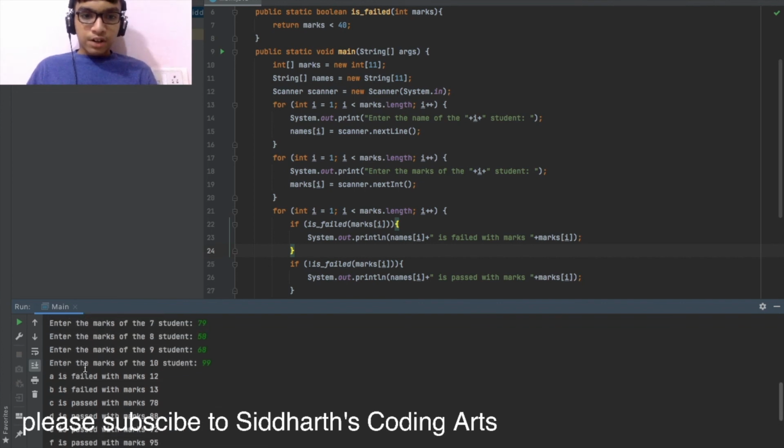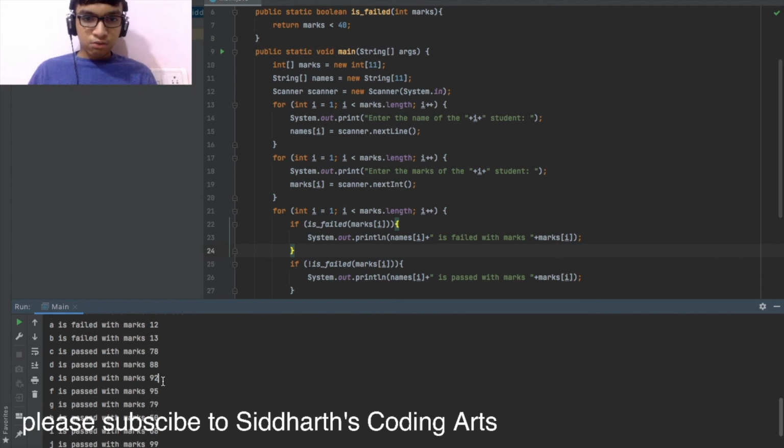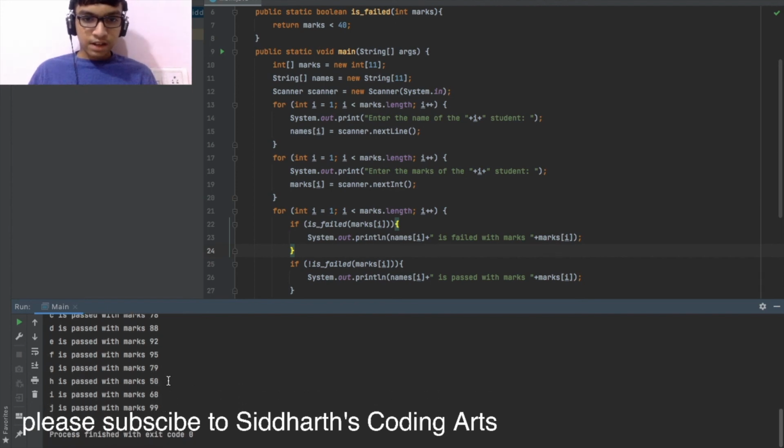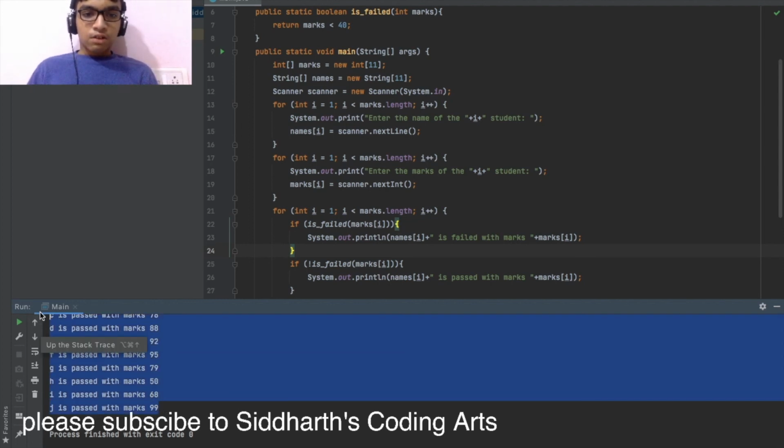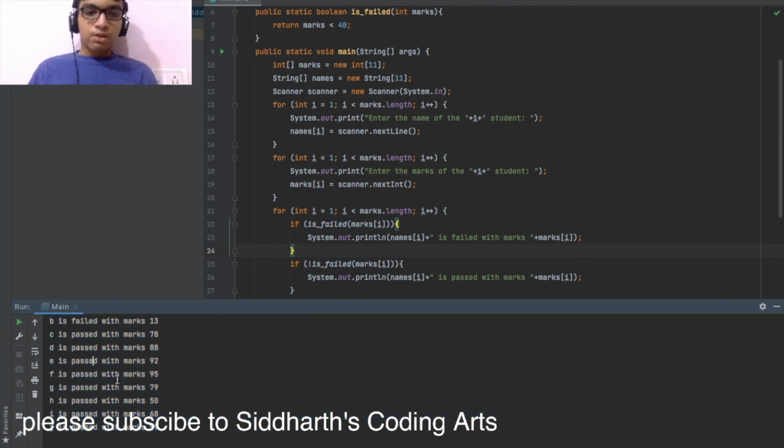So we got it. A is failed with marks 12 and B is failed with marks 13. And here I've written C is passed with 78, passed with 88, 92, 95, 79, 50, 68, and 99. And our code is working very well.